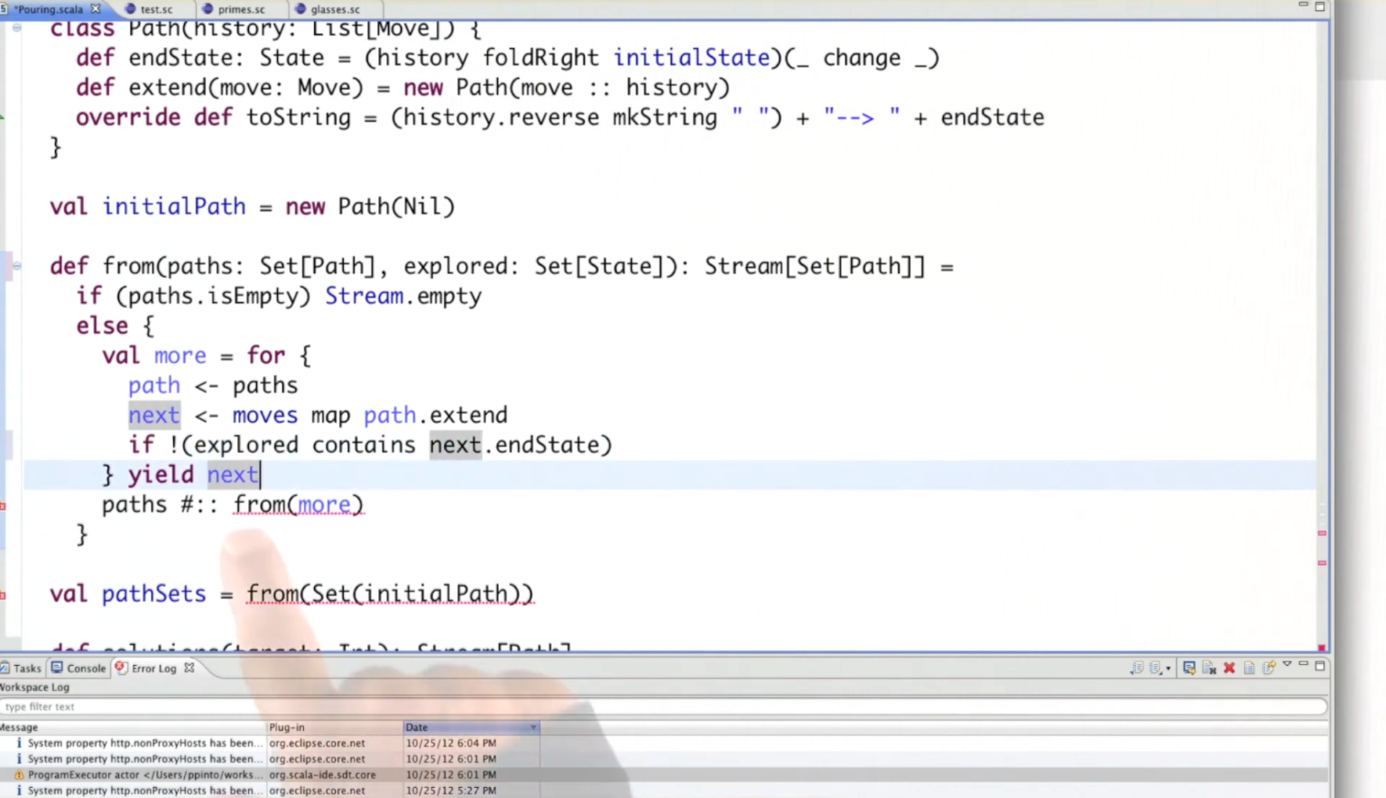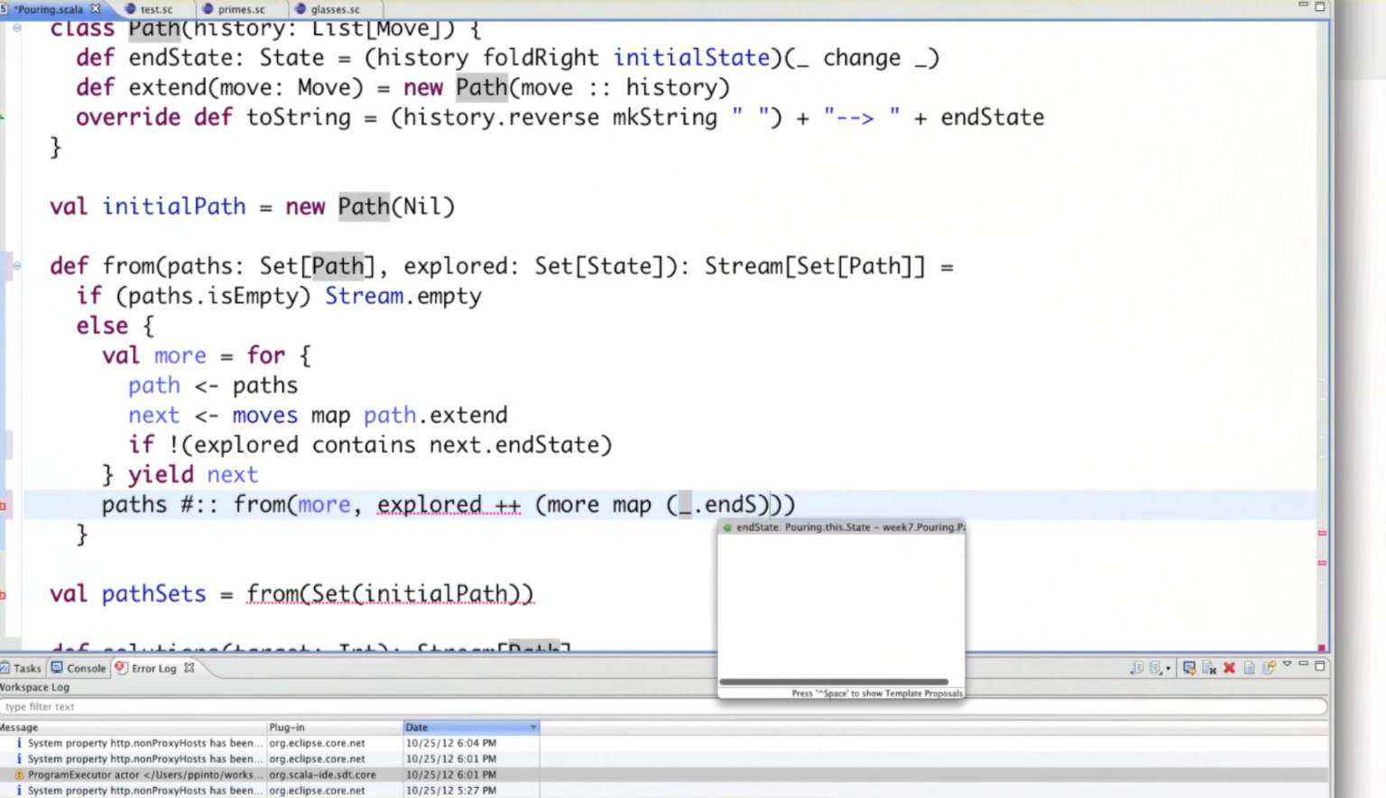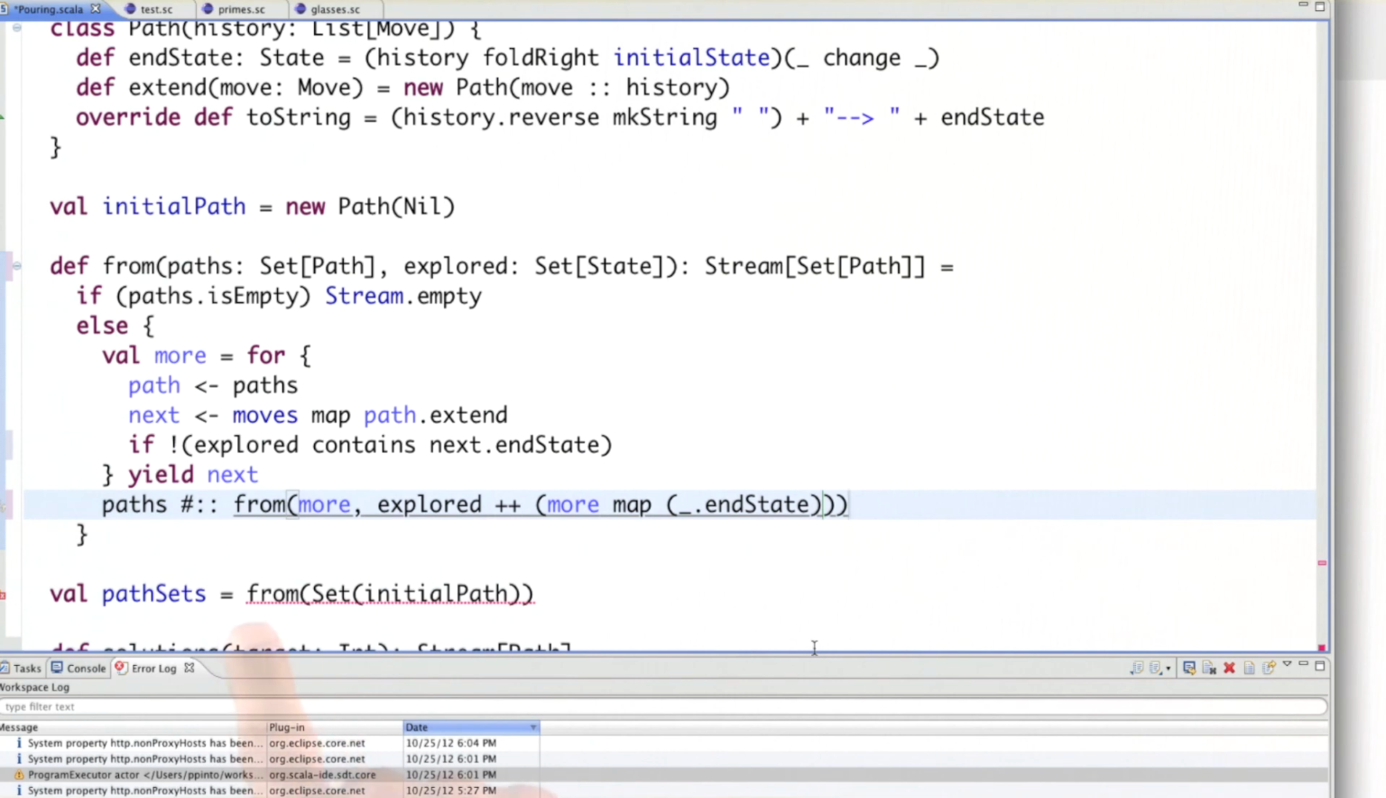Now I still have to fix up some bits that now yield type errors. So the first thing is, in the recursive call to from, I have to pass a new explored set. So that would be the old one, and also for each of our moves, our path, and also for each of the paths in more, its end state. So that would be more map end state. Finally, for the initial call to from, the set of states that's initially explored is just the initial state.